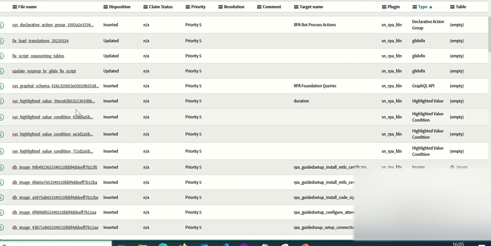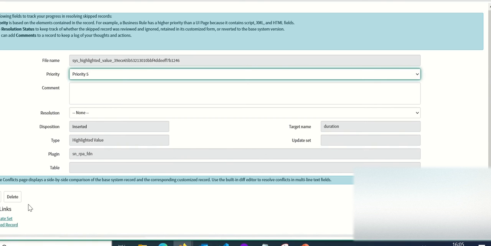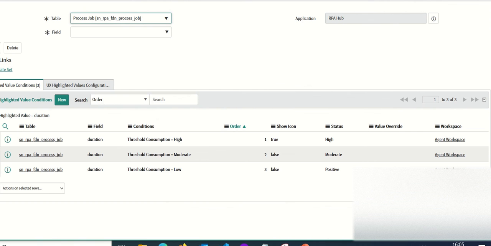Next, we have highlighted value. So let's look at that. Skip the remaining pieces meanwhile, while this is opening up. So sys highlighted value is the table name. So here we have table, field, and the conditions. Highlighted value conditions, which tells you based on which condition what icon gets displayed, and this is on which workspace. So that's about that.